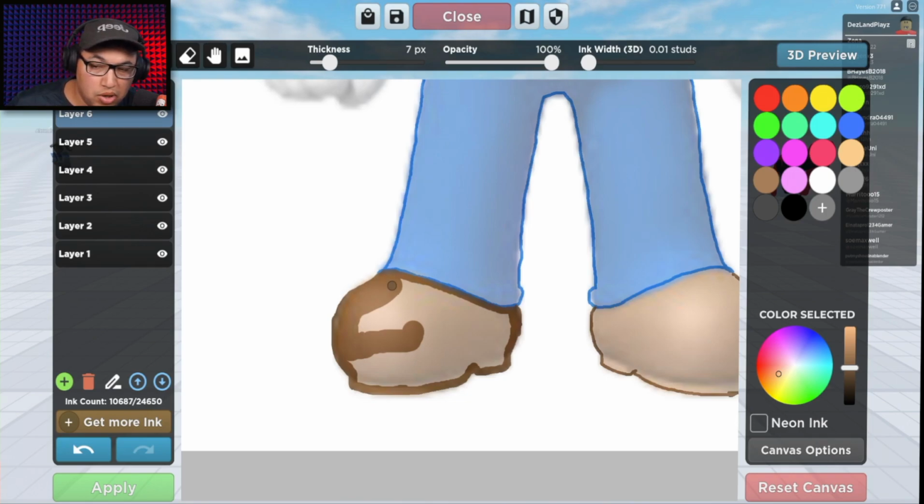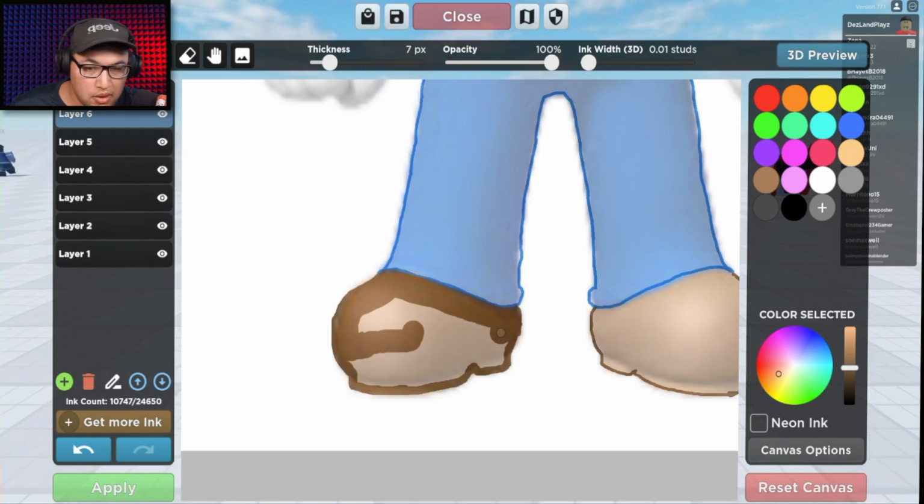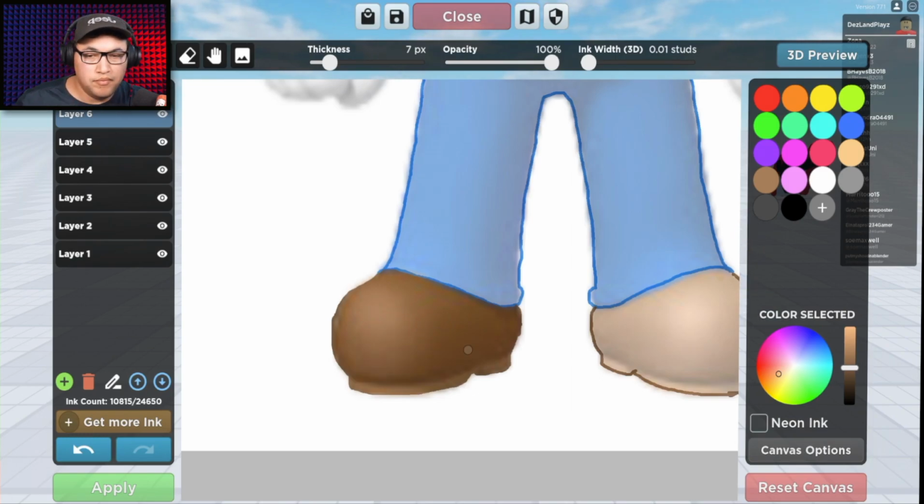And we're still doing pretty good for our ink count, so that's cool. I think we'll be able to complete this, and now you'll know how much ink you need for a drawing like this. Boom. Not bad. Again, it could be cleaned up.